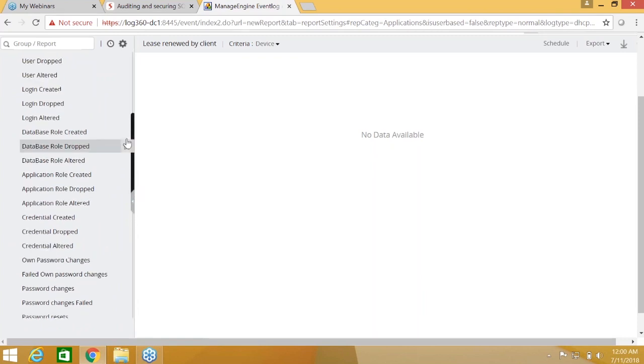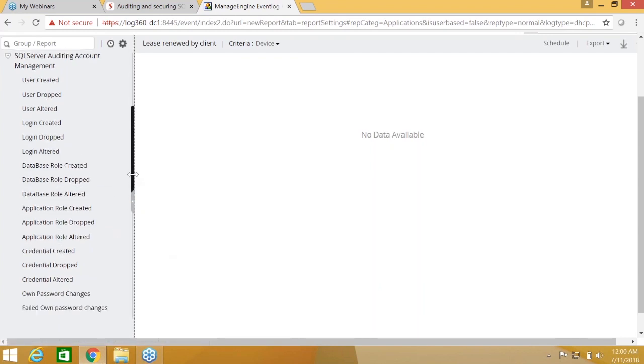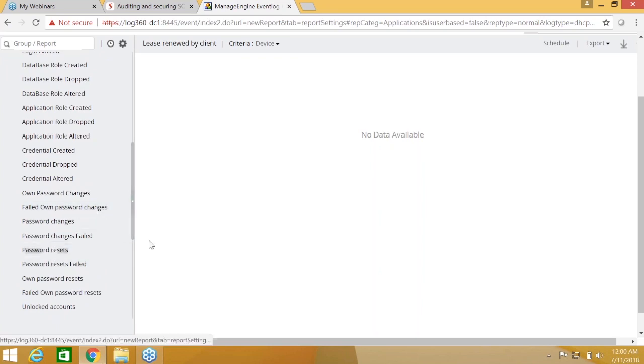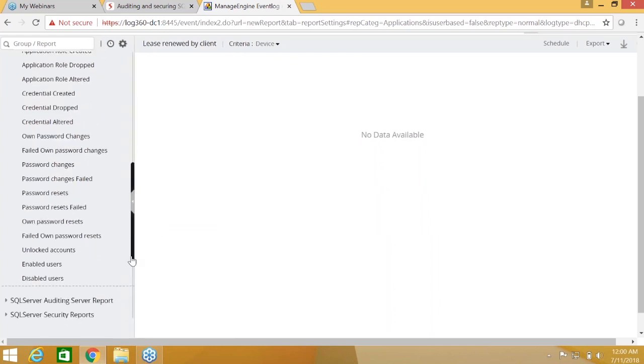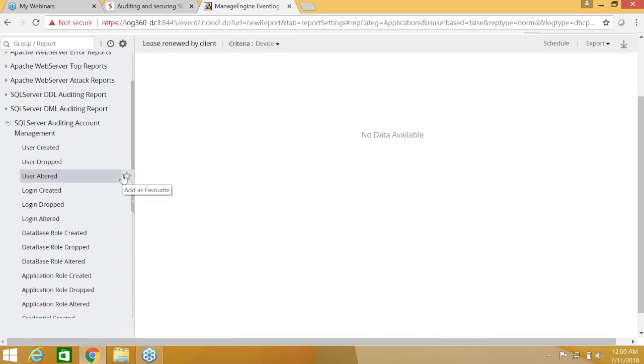From users being created and dropped, logins created and dropped, database roles, application roles, credentials, password changes, accounts that have been unlocked and things like that, right? So this comes under account management, or user account management, and this is an important aspect that a lot of the times people ignore, because we sometimes just focus on the DML and DDL audits, and we forget that our database users themselves are a potential threat to security, right?